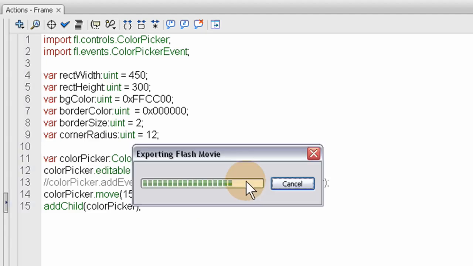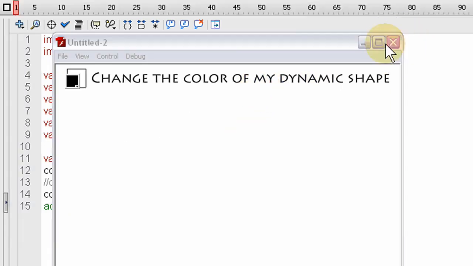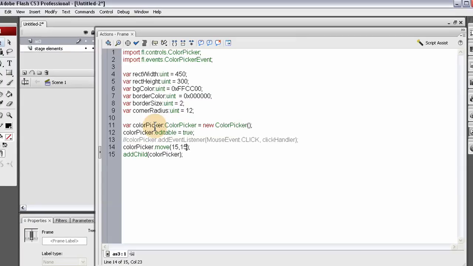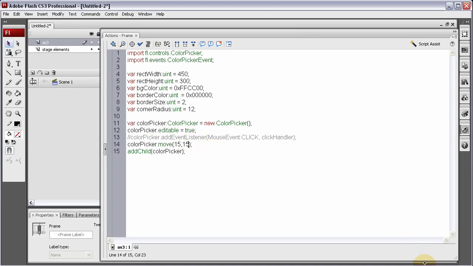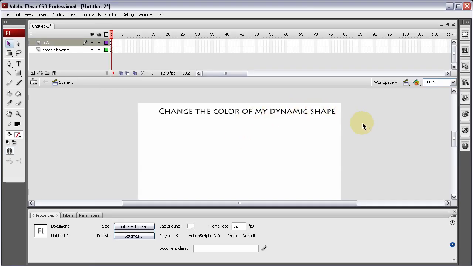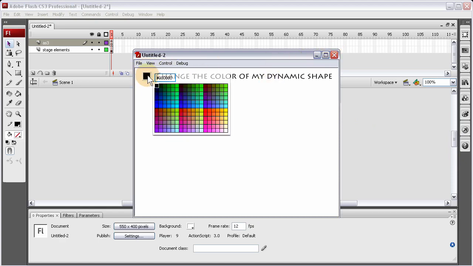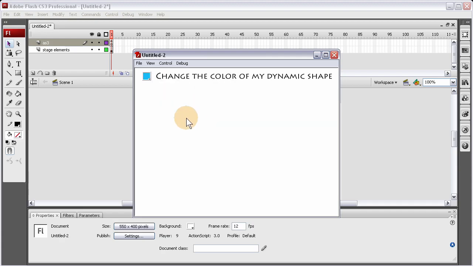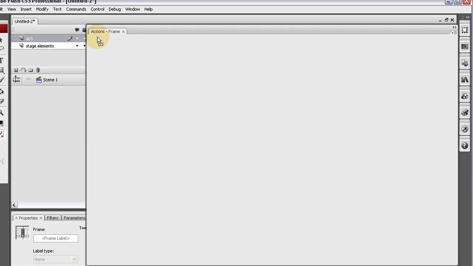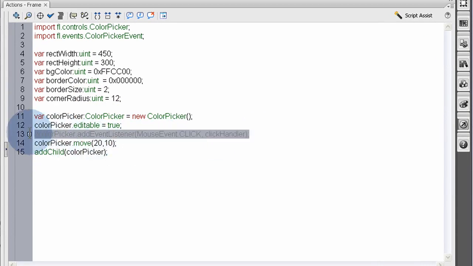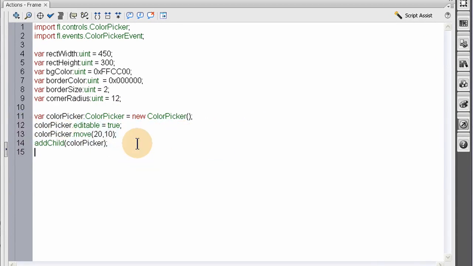Oh, that's close. Okay, I'm going to change these numbers to get it right into that little rectangle I made as a placeholder. Then I'll remove that placeholder. Okay, so I've got my color picker where I want it to be positioned, so I removed my little placeholder. You can see if we click it, it opens up and it changes its color. So we're not even going to use the click handler. Let's just get rid of that. We don't need it. Let's carry on.